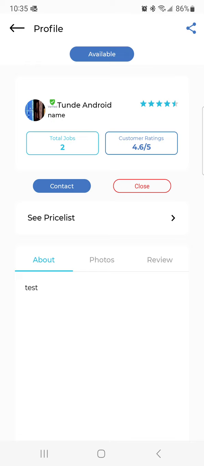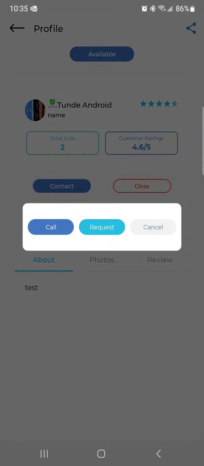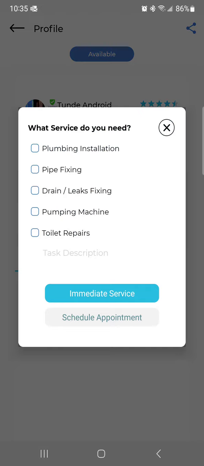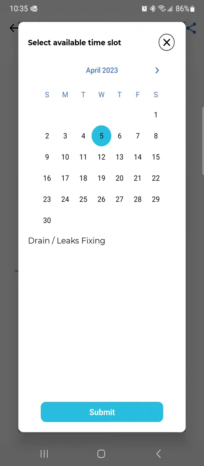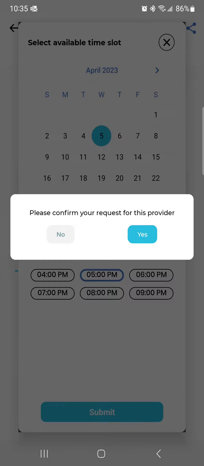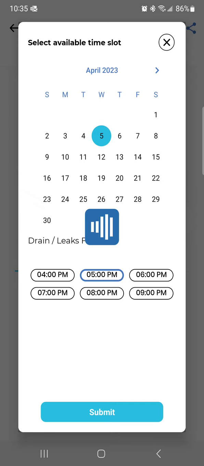And you can now decide if you want to contact. You can either call directly, because we wanted them to have direct access, or you can do a request. If you do a request, you can request an immediate service, or you can schedule an appointment for that person, and you can confirm your appointment.